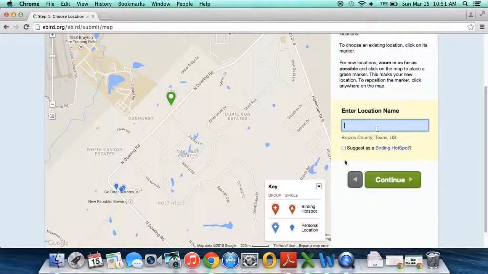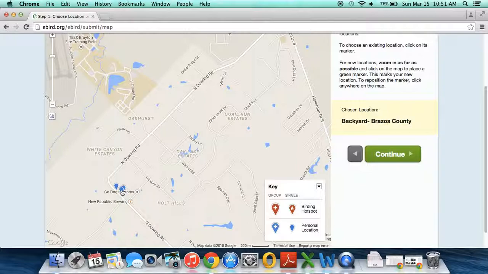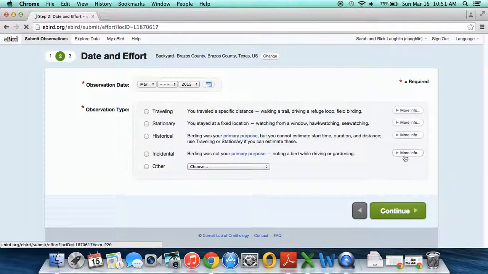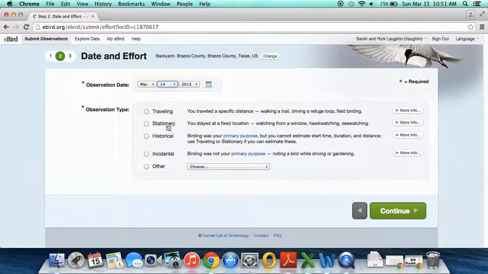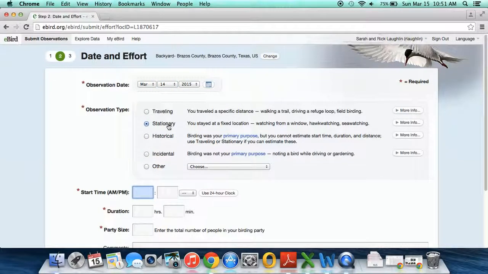Now for this case, we're just going to click on this one, Backyard, Brazos County. This is what we've named our backyard. Once we have that, we're going to hit continue. Then they want to know when and how you birded. This is going to be a list that I did yesterday morning, and we were stationary. We started this list at 8:30 a.m. and we birded for about an hour. It's both Sarah and I birding.